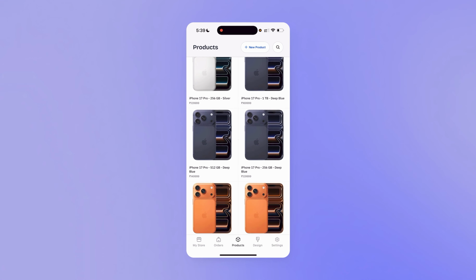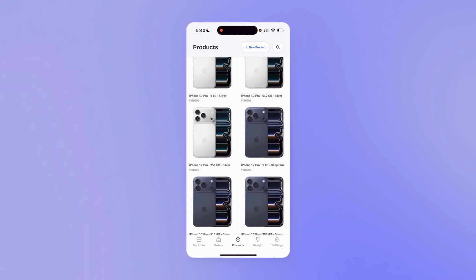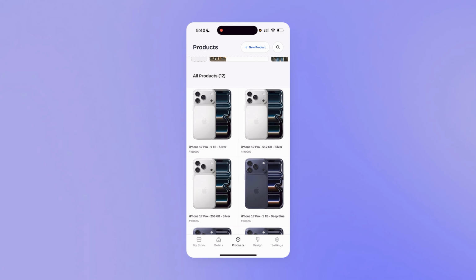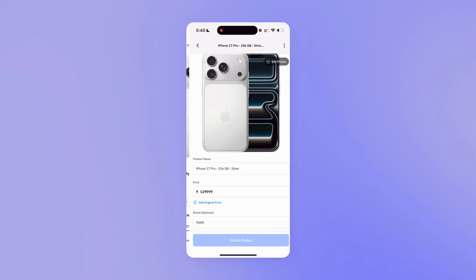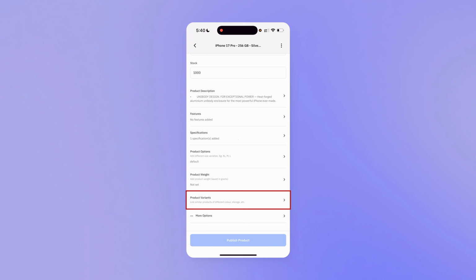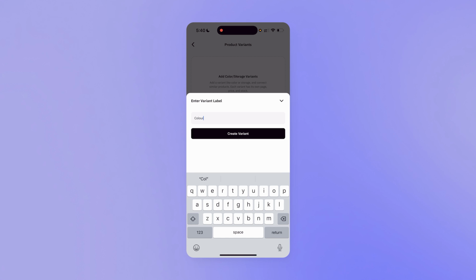This is actually the recommended way to do it. But if you didn't set it up like this from the start, don't worry. You can still make changes once you're in the workflow. Now, let's pick a product to start with. Anyone will do. I'm going to pick the silver phone with 256 GB storage. Click on Edit Product, scroll down, and choose Product Variants. Now, you can add 2 different options: color and storage.